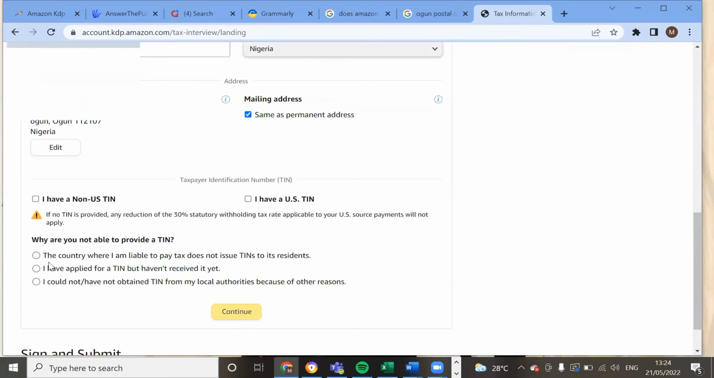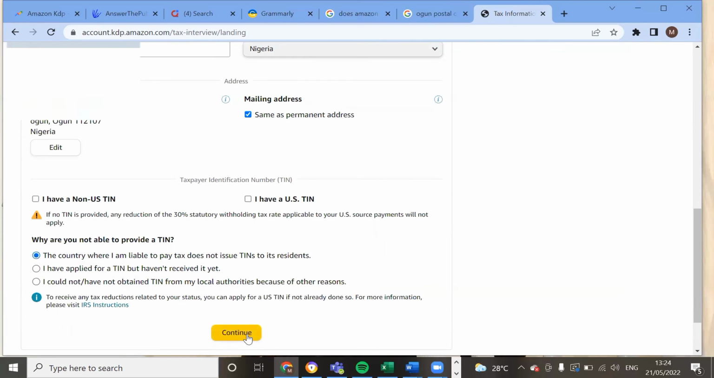In these options, it says the country where I am liable to pay tax does not issue TIN to its residents; I have applied for TIN but haven't received it yet; or I could not have obtained TIN because of other reasons. The country where you are, which is Nigeria, doesn't issue TIN to its residents. So that's what you just put. And then you continue.